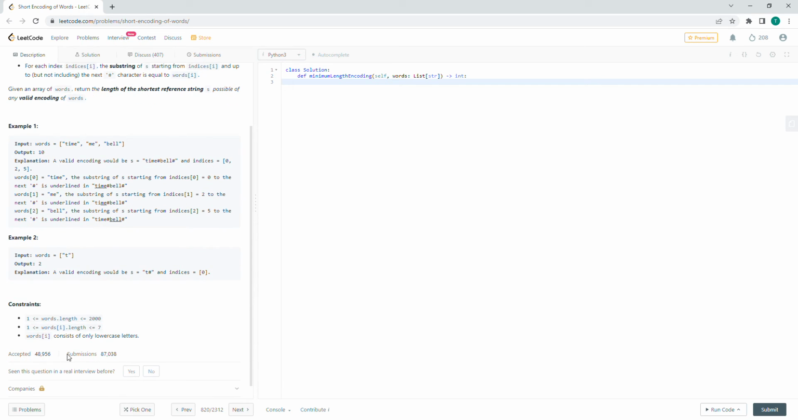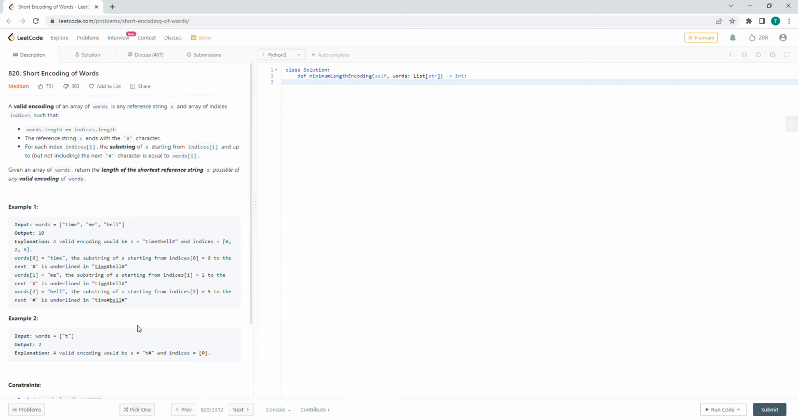And the constraints: the number of words is between 1 and 2000, the length of the word at index I is between 1 and 7, and words consist of only lowercase English letters. In order to solve this, we can use a greedy approach using a hash or sorted lists, but we can actually use a suffix approach. If a word, let's say X, is a suffix of Y, then it does not need to be considered. For instance, we have the word me, which is a suffix of the word time.